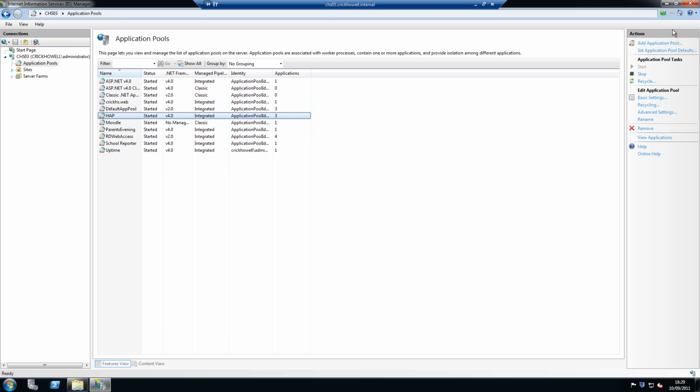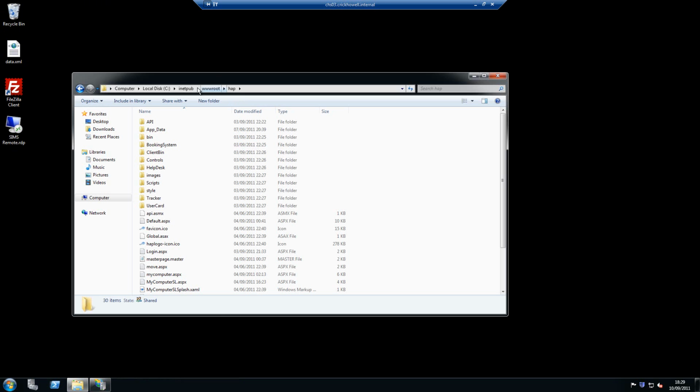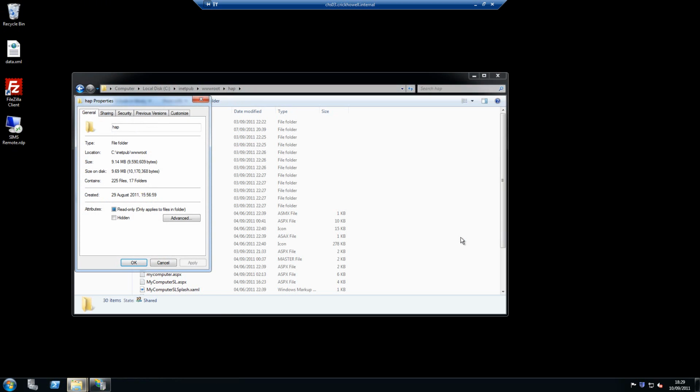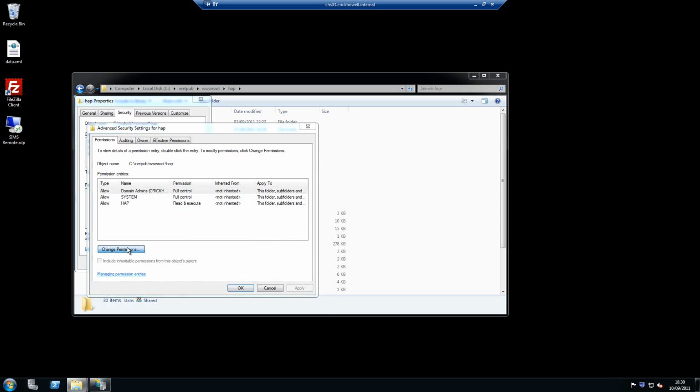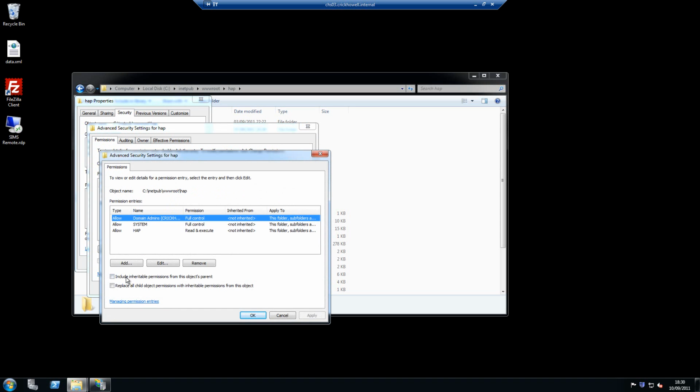What we will now need to do is do some permission changes on the Home Access Plus folder. To do this, browse to your Home Access Plus installation folder, right-click in the blank space and go Properties. In Properties, go to the Security tab, Advanced, change permissions, and untick the Include Inheritable Permissions for this object's parents. This will remove all permissions.